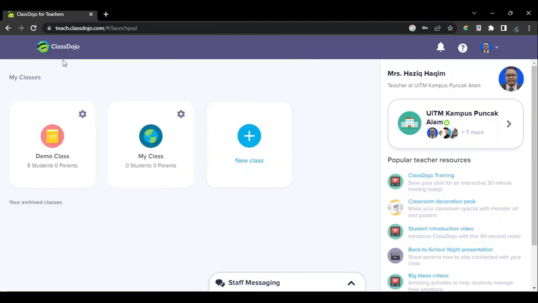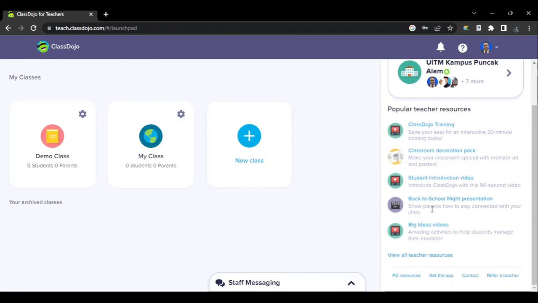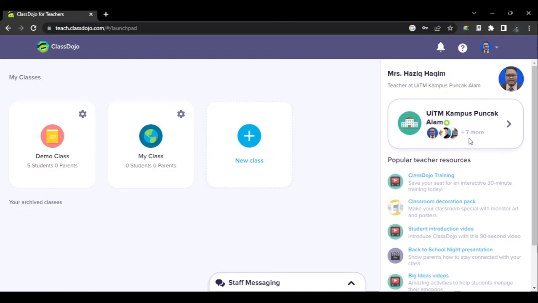And you can see there are many resources that have been provided, such as ClassDojo training, classroom decoration pack, and many more. And I think this is the only thing that I want you to know about ClassDojo.